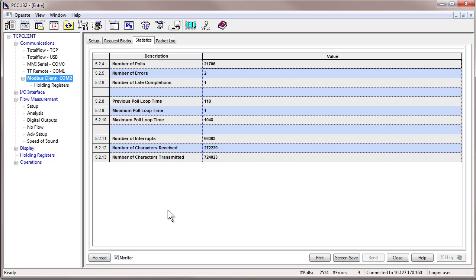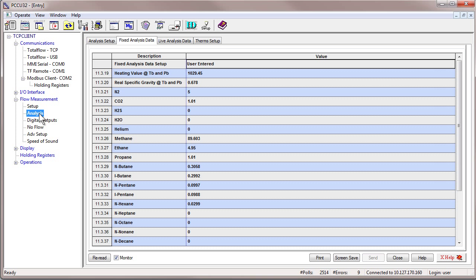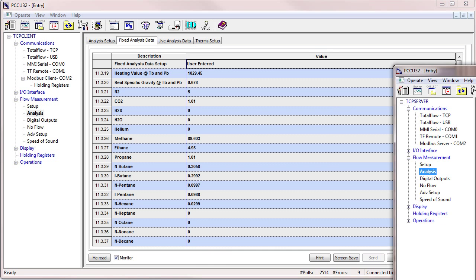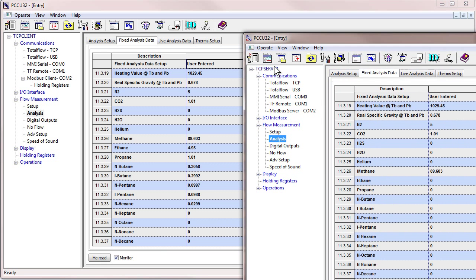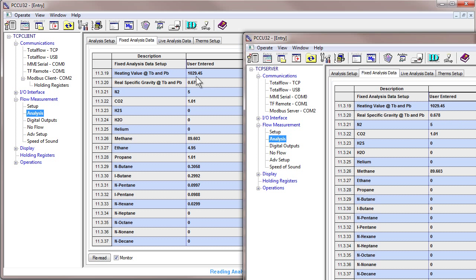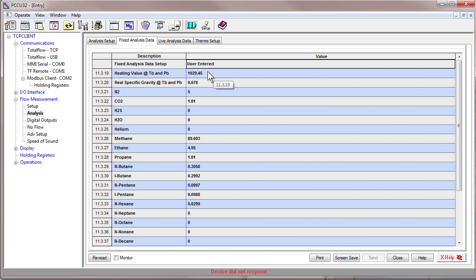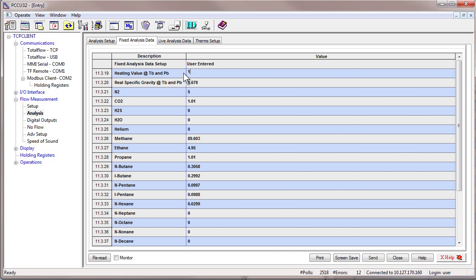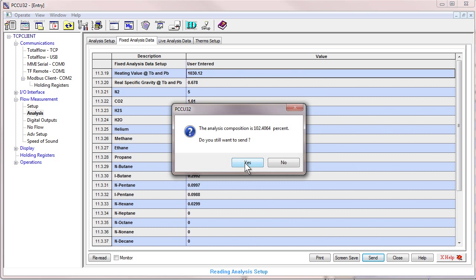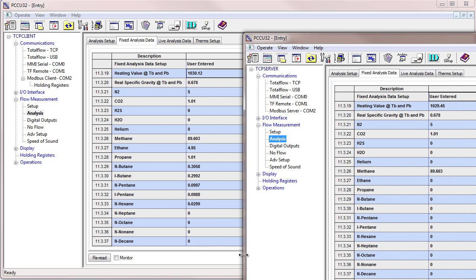Now, to test this, let's write a BTU value from our client and try to read that in our server. Okay, so right now 1029.45 is the same on both units. So let's write 1030.12 into our client.